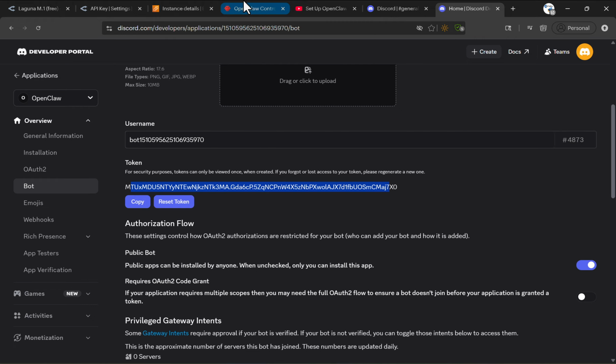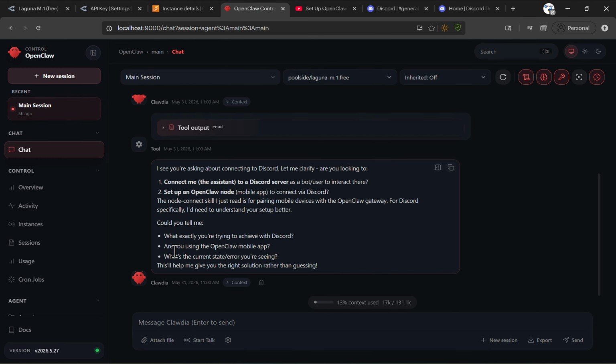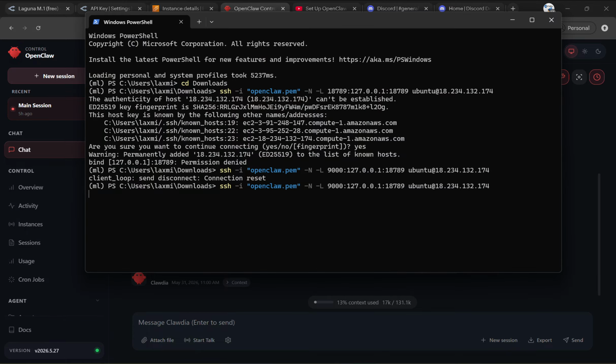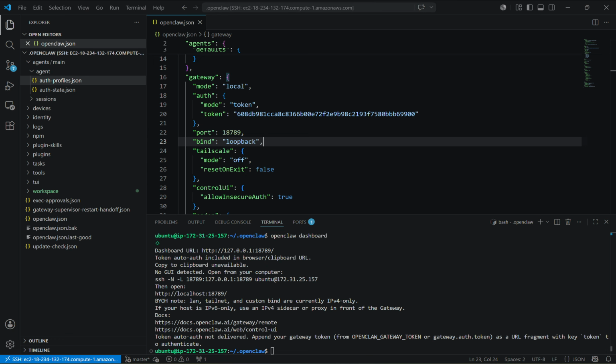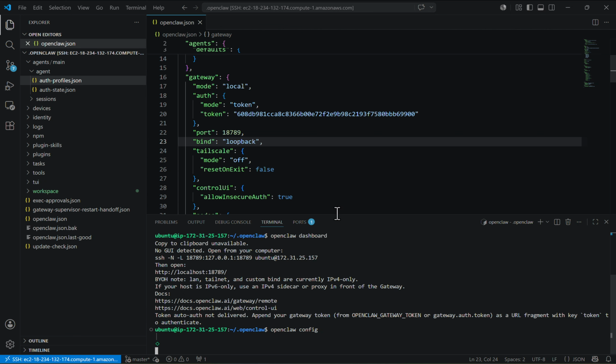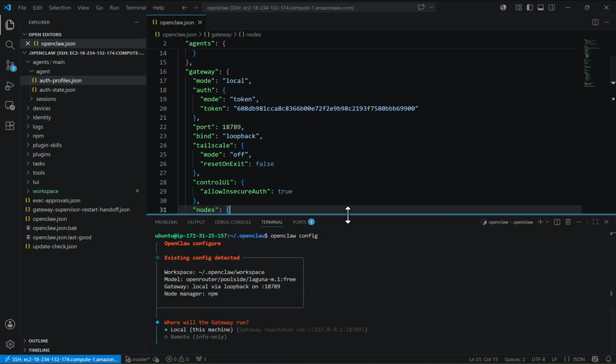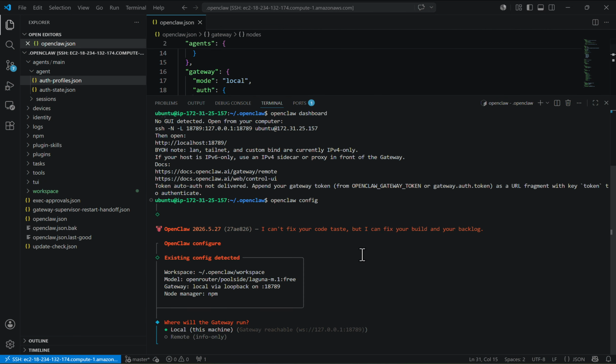Thereafter, you need to come to your openclaw. All right, so not here. Basically, you need to open your terminal. All right, not this one. Let me just open this one. So here is my terminal. Now inside this terminal, you need to write the openclaw config. So write like this: openclaw config. Then it is going to start the configuration of the openclaw.